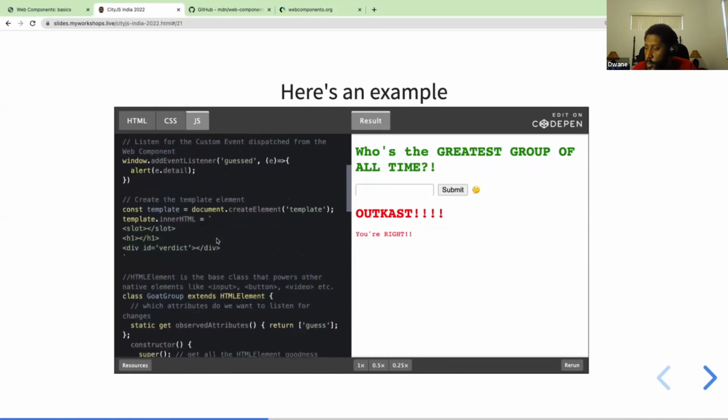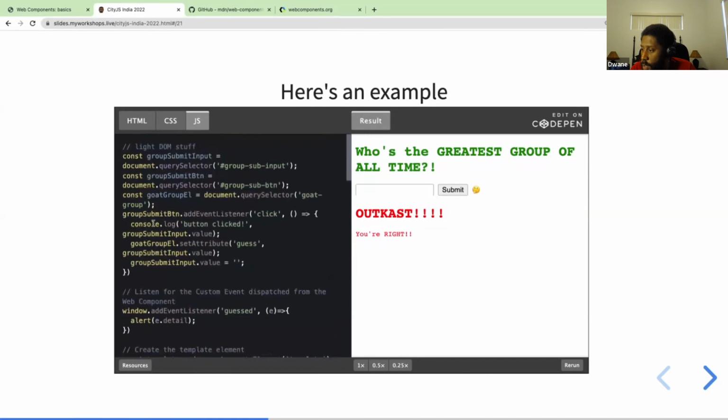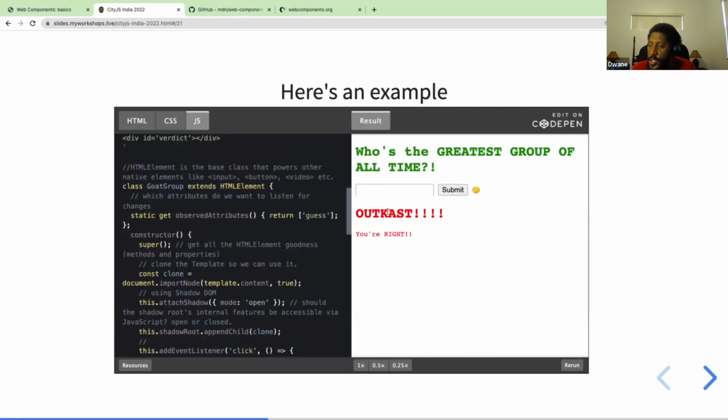Where's the template? Yeah, goat group. So you can see it here. The query selector for it. Listen for the click. All right, I think that's it. So you can again see how the color changed because we clicked on it, but it still stayed within the web component. It didn't go outside and affect the green text that's on the outside.